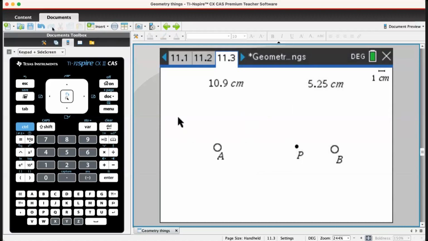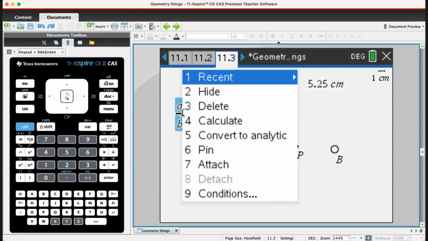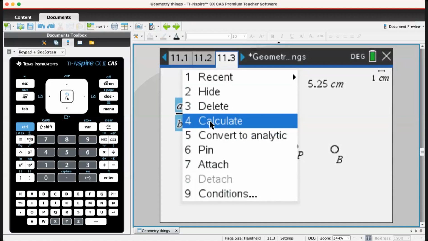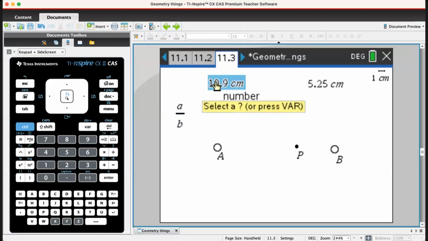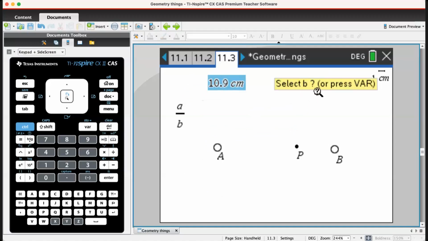Well, let me try that again. I accidentally hit delete. This is the problem when calculate is right next to delete. I do that more times than I care to admit. So I will calculate. I'll select the 10.9, and then I will go over and select the 5.25. And this gives me my ratio, not quite 2, and I'll place it down right there.